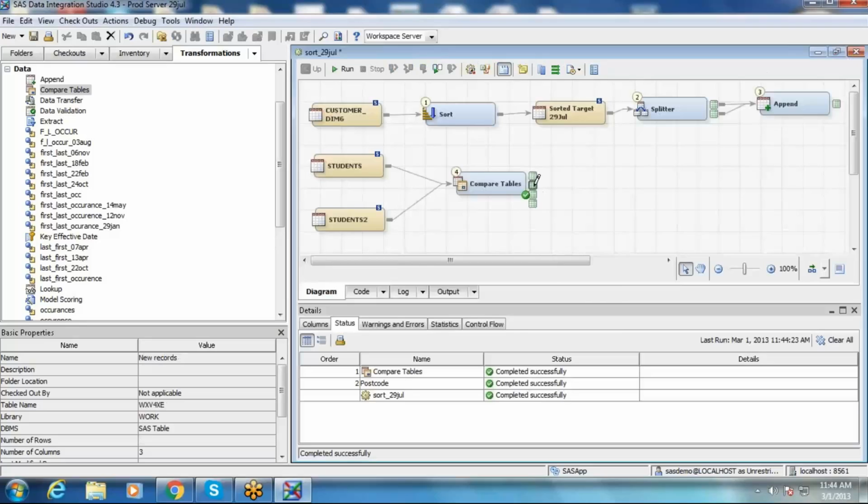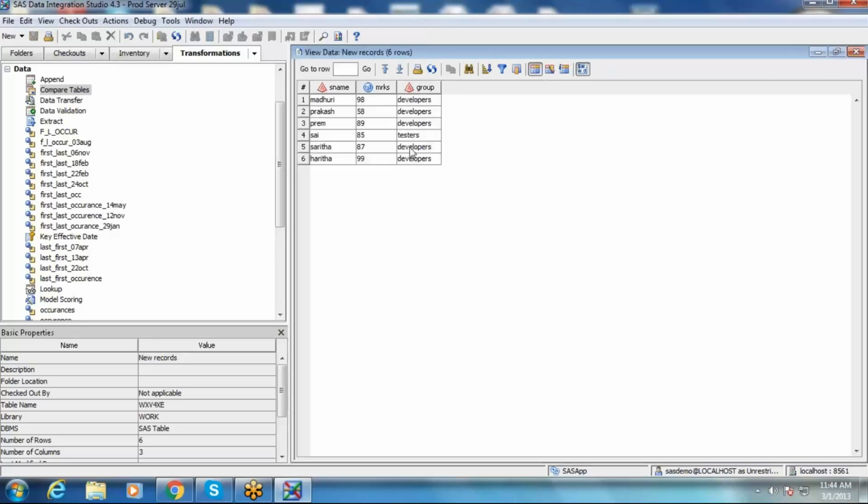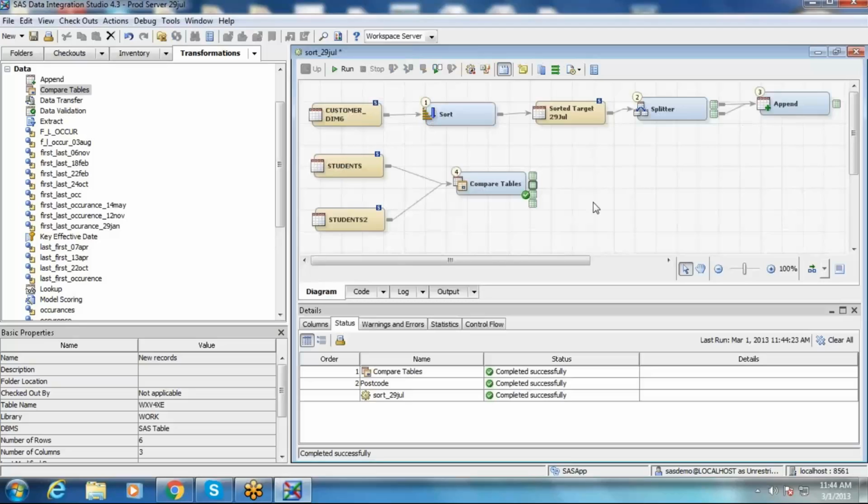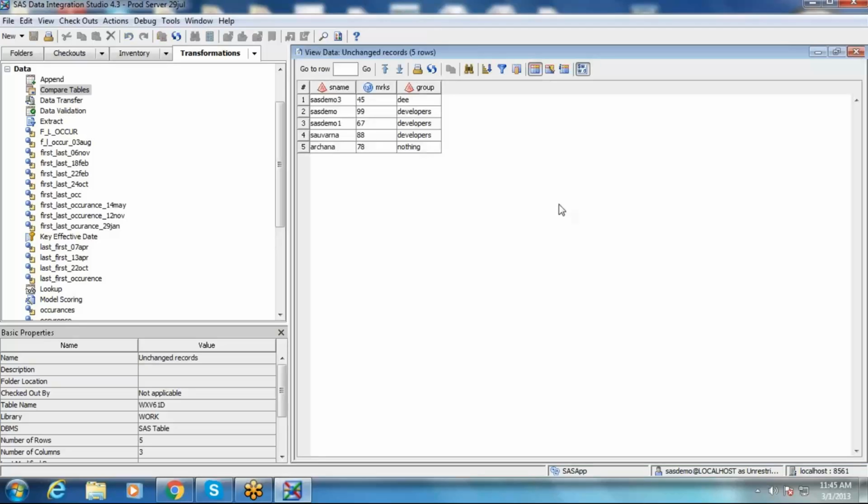If there are any new records, there are a couple of more records in student 2. So they will be routed to second data set. Third one, you have any unchanged records. Common. So some common records, where S name as well as marks are same.